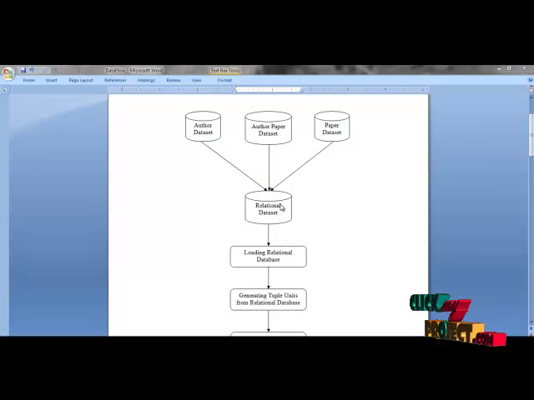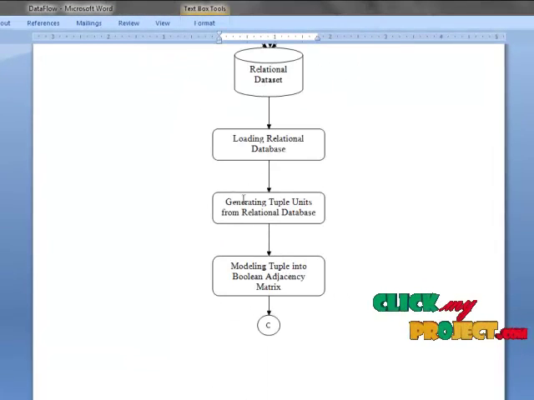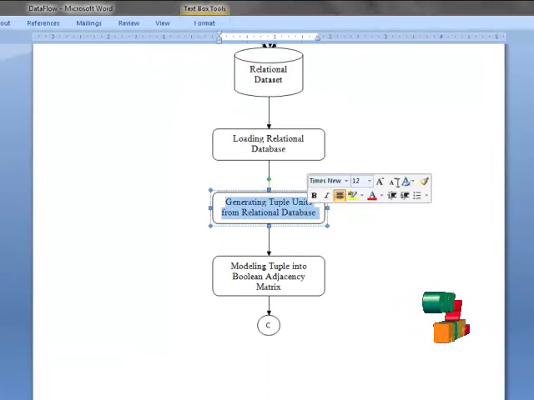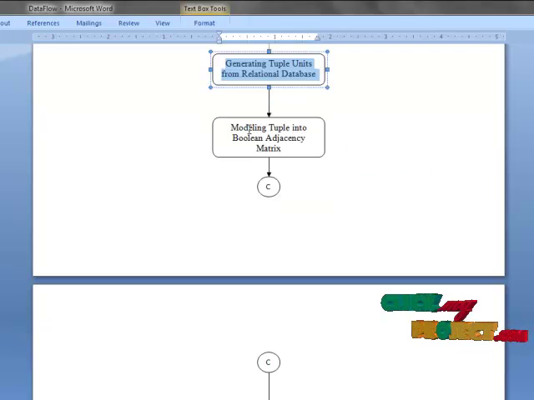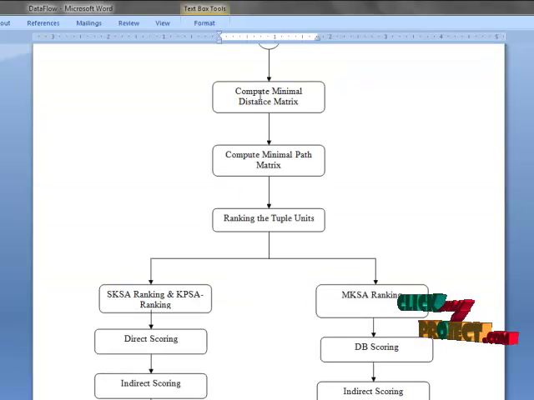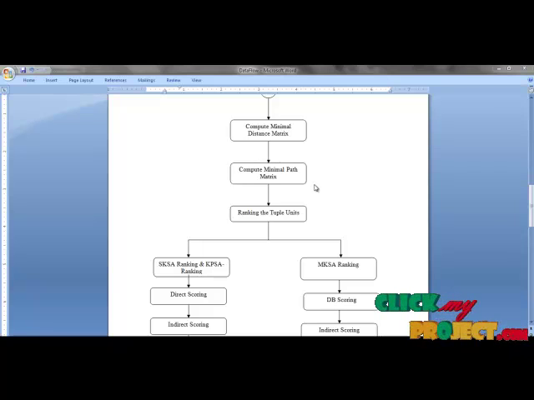First, we give a relational data set as an input. After selecting the data set, we load the relational data set into the database. Then we generate tuple units from the relational database. After generating the tuple units, we model the tuple units into a Boolean adjacency matrix in order to compute the minimum distance matrix. After computing the minimum distance matrix and Boolean adjacency matrix, we compute the minimal path matrix for tuple units. We compute the minimal path matrix based on the Boolean adjacency matrix and minimal distance matrix. Then we rank the tuple units.